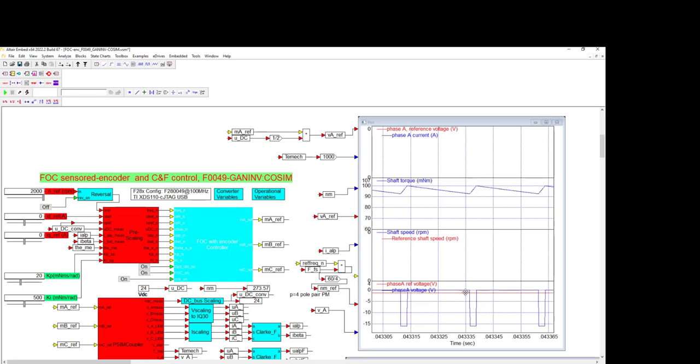Assuming the transient and steady-state torque and speed responses meet your requirements, the next step is to use the Embed Auto Cogen feature to create firmware for the FOC speed controller and test it on your target microcontroller. We'll save that for a future video.